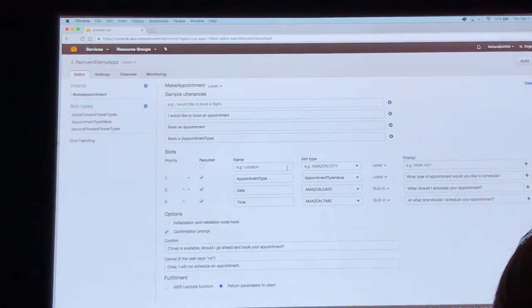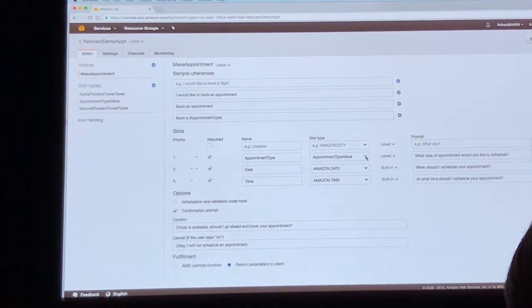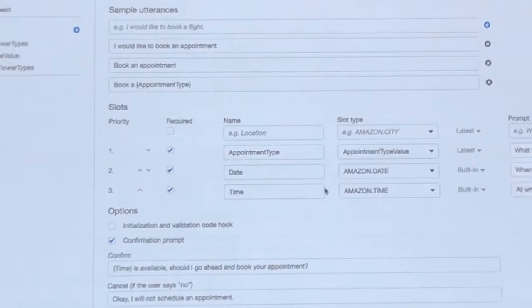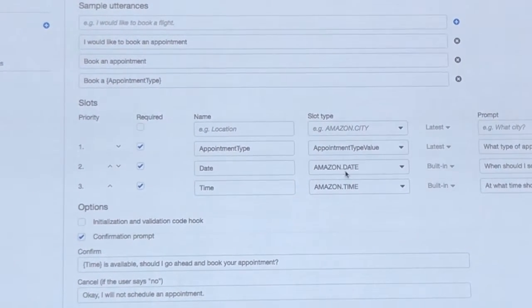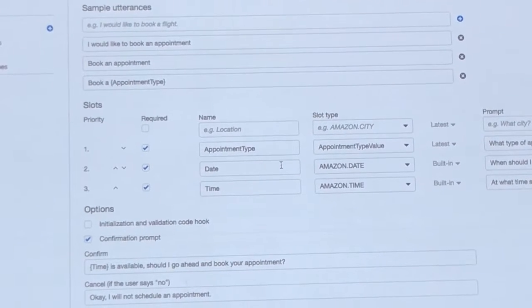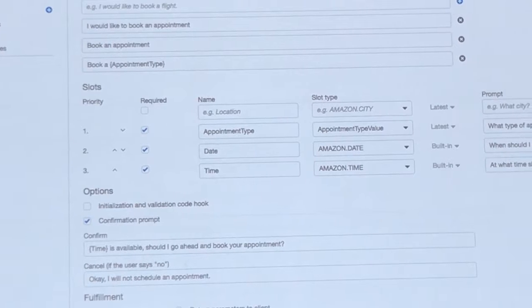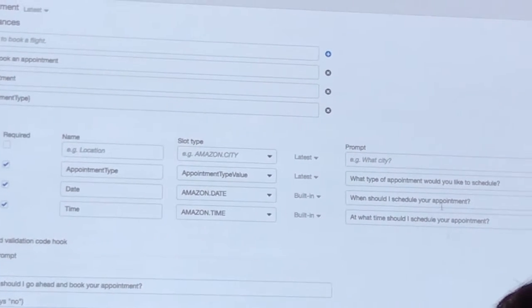Then you have the different slots here. There's an appointment type, and you see the slot type is a custom type. We'll get into that in a second. But there's also a date and a time, which are built-in types. What this means is you can specify custom types, you can create your own types, or you can specify built-in types that we have.